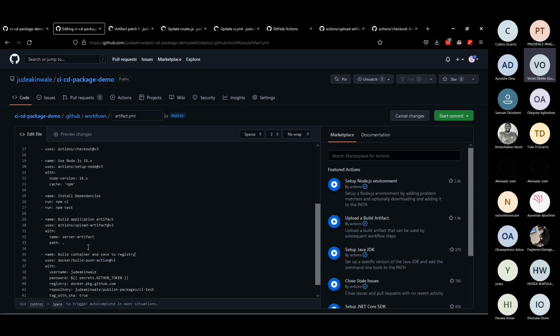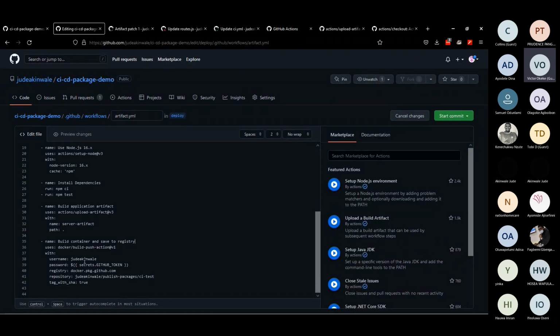And so for this Docker action is build and then push your build. So here we pass in the username, the password, the registry, the repository, and then this is an optional parameter comment.